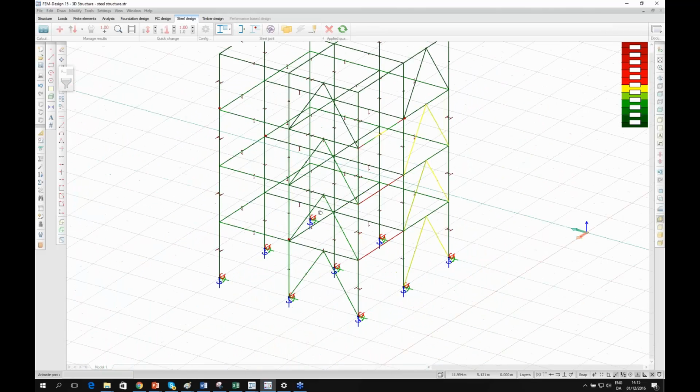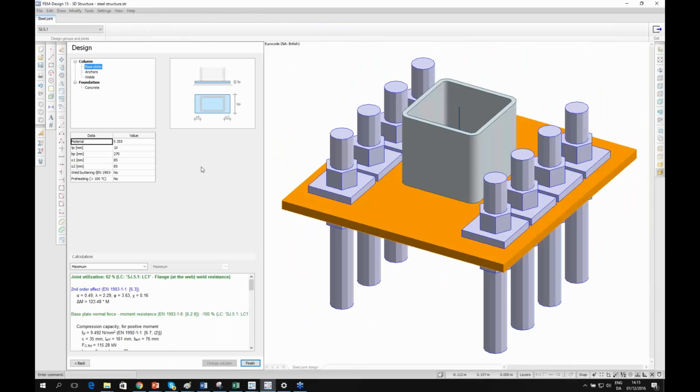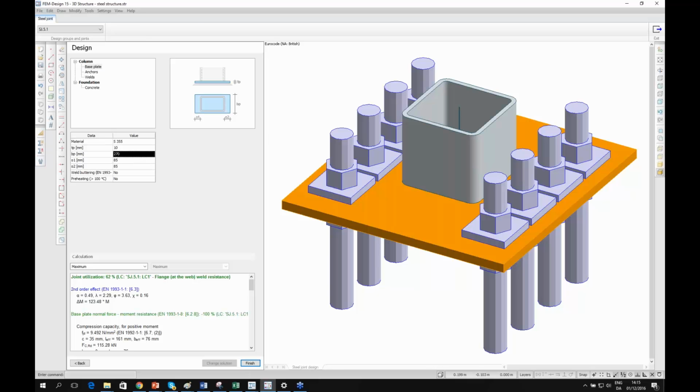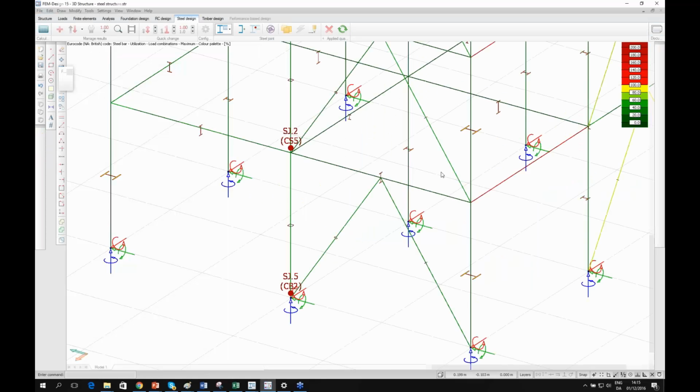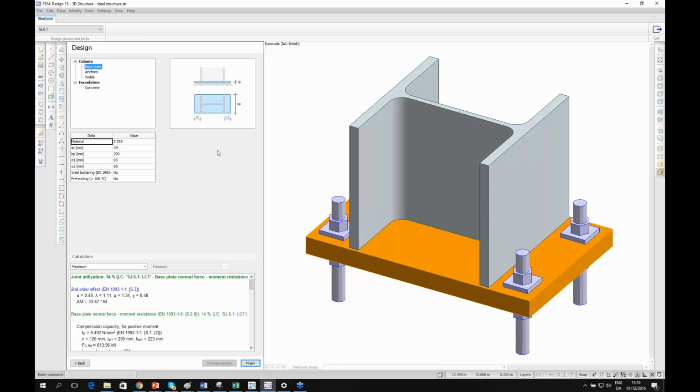We can do some column-based connections here. I can define a joint. I select the column-based button, and I select my column. And I can see my detailed joint right here. The utilization, and I can edit it for a rectangular hollow section, and I can see how it looks for a column, for an I profile. If I define it here, I can manually edit it.